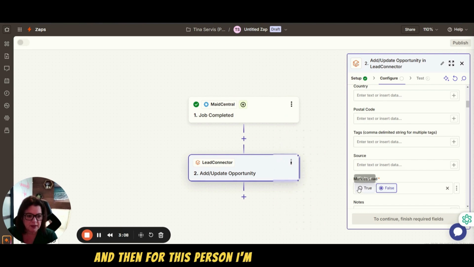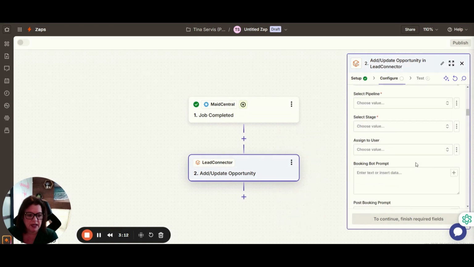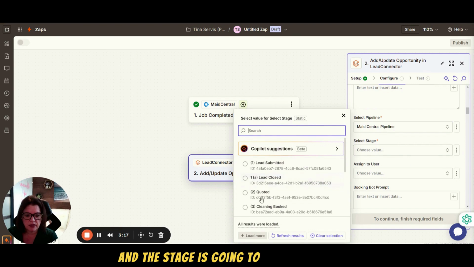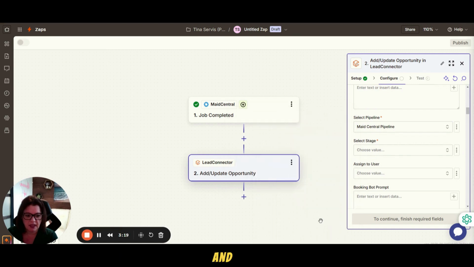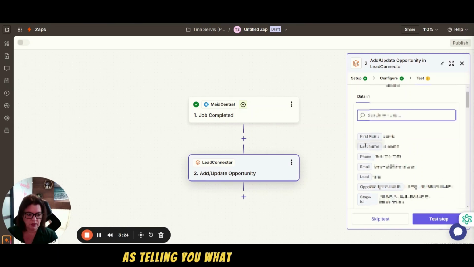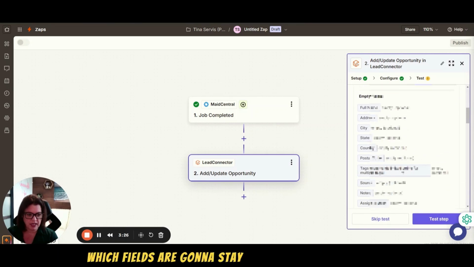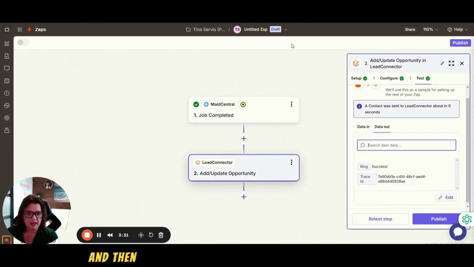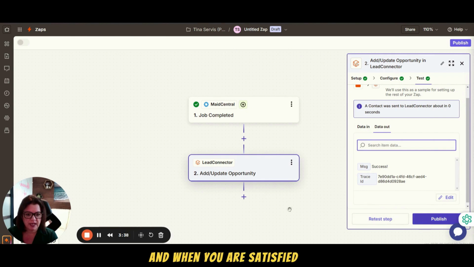And then for this person, I'm just going to leave the mark as lead set to false. And then the pipeline is going to be our Maid Central pipeline, and the stage is going to be job completed. And okay, we're going to go ahead and hit continue. It's telling you what fields it's pulling over, which fields are going to stay empty. We're going to test it. And then you can go over and verify this information in your GoHighLevel account. Make sure that it came over. And when you are satisfied that the information came over, you can go ahead and hit publish.